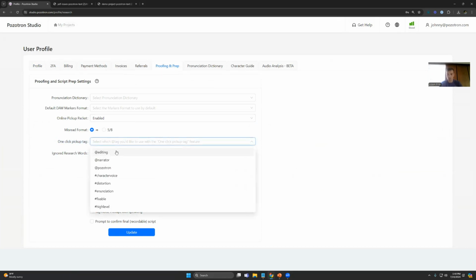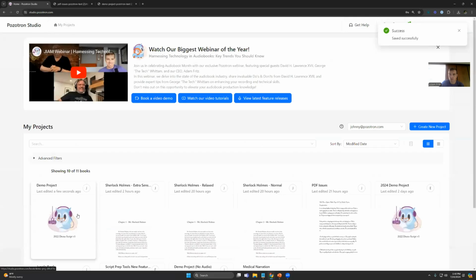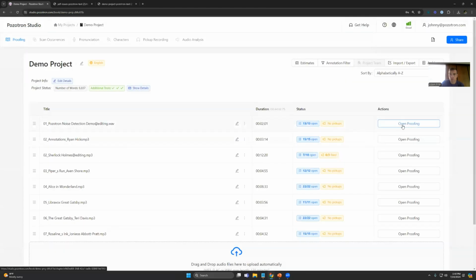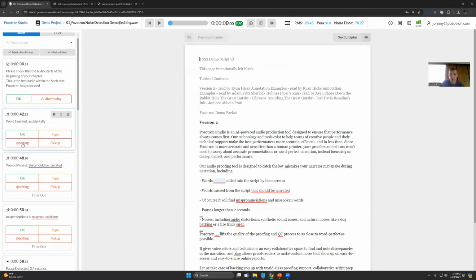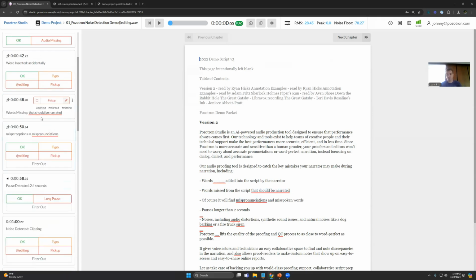So if I'm going to be using a particular tag a lot, I'd select it from this drop-down menu, click Update. I'm going to go back to my project, go to the proofing interface, and we see there's actually another button here with at editing. So this makes it a one-click process for you to mark things as a pickup while tagging it. So if I mark that, we can see it's marked it as a pickup, but it's also put the tag at editing there. So that's a really handy feature. Right now, you do have to select only one tag.